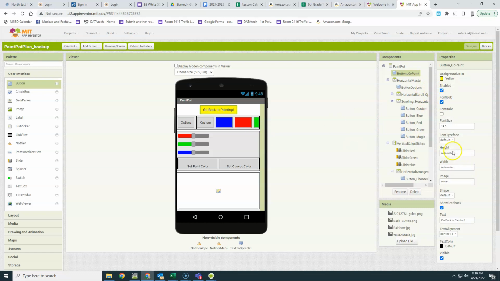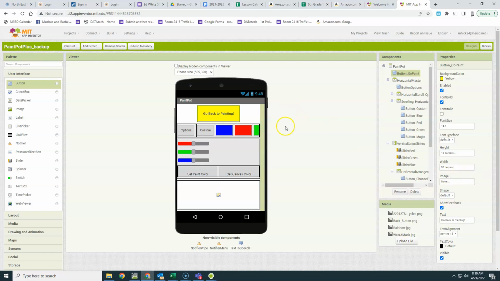Let's give that a good 50% of the width. So it still looks like a button. And maybe a good 15% of the height as well. Nice big button to go back to painting. Since right here, this is all, we just need that to show the different colors. So we'll finish this up in another part.